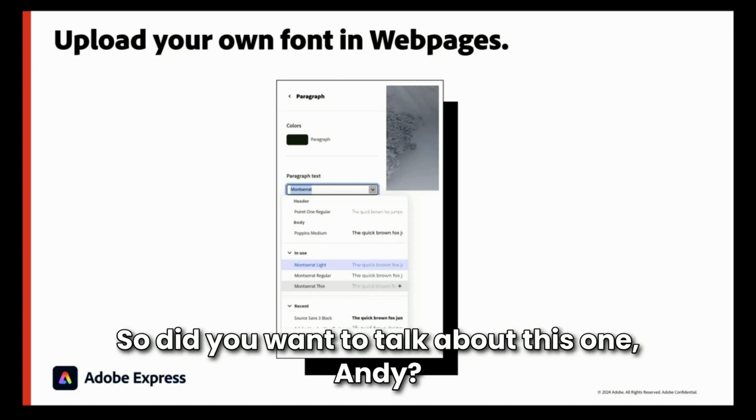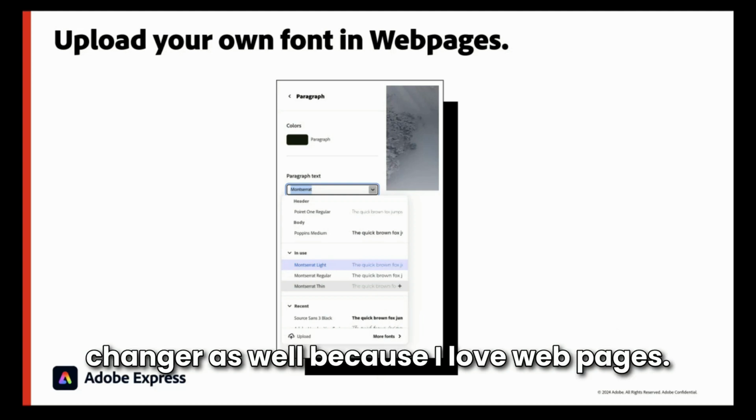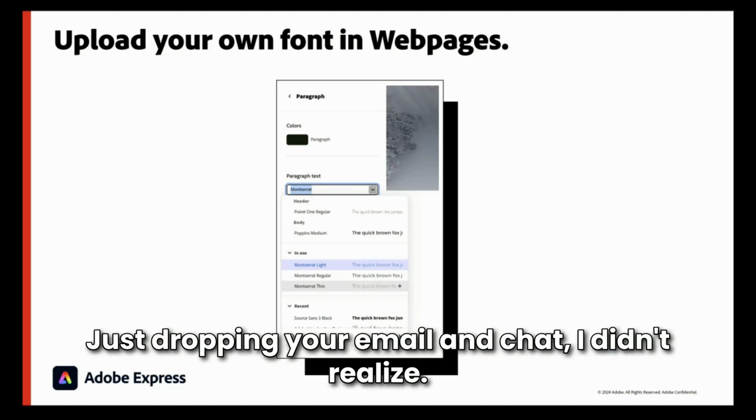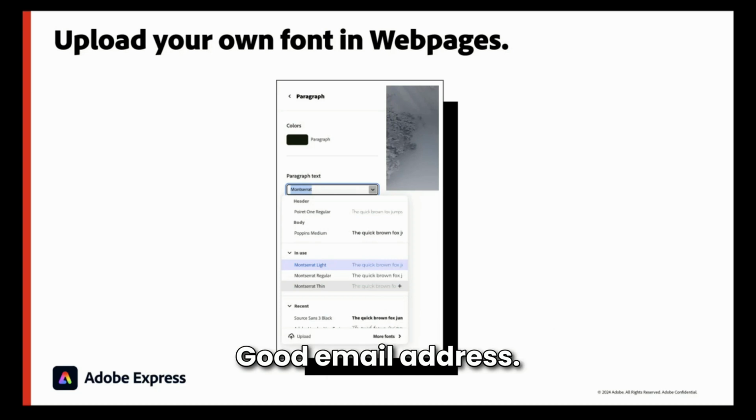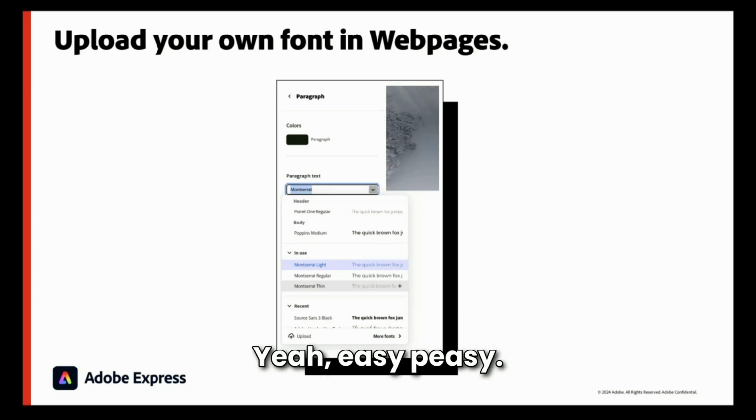So did you want to talk about this one, Andy, uploading your own font? Because this is a game changer as well, because I love web pages. Just dropping your email in chat. I didn't realise. That's a good email address. Yeah, I have a great alias. It's perfect. Yeah. Easy peasy.